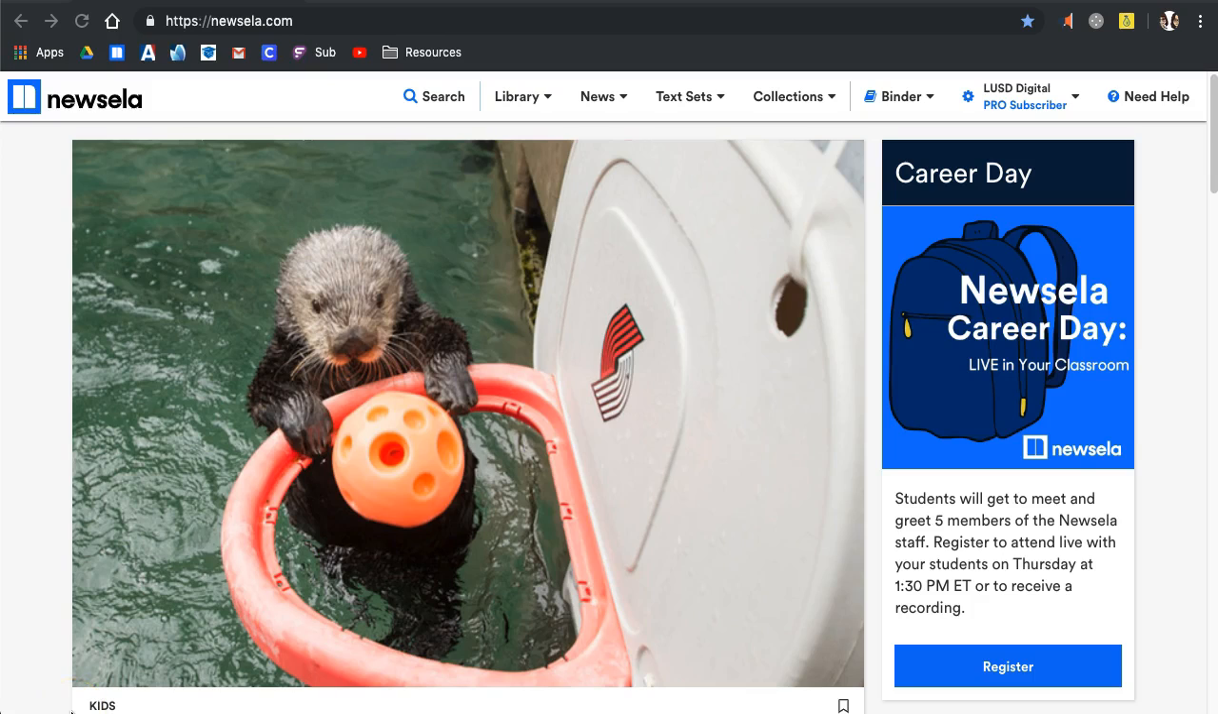Today's focus will be on Newsela text sets. Text sets allow you to share multiple articles with students at one time rather than assigning each article one at a time. This also offers an opportunity for student choice, as you can have students choose which articles to read from the text set. You can also share text sets with colleagues.